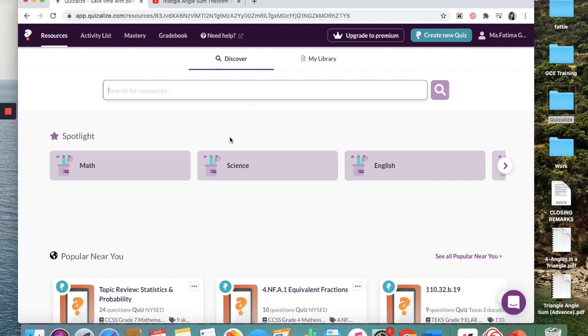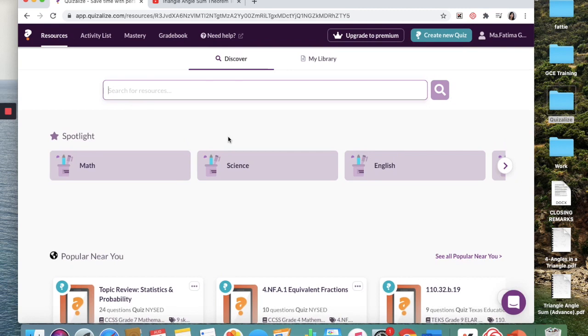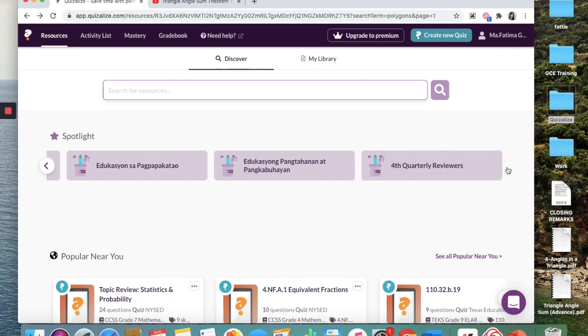In this page, you have two options. You either use Discover or proceed to your library. Let us first discuss the Discover feature. You can use this to search for resources. It can either be for subjects like math, science, English, Filipino, Araling Panlipunan, Edukasyong Pantao, Edukasyong Pantahanan at Pangkabuhayan, then the reviewers.